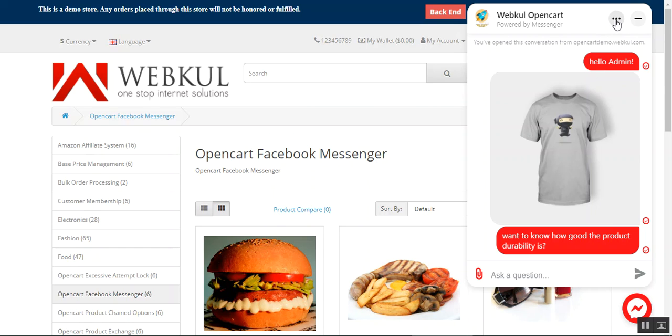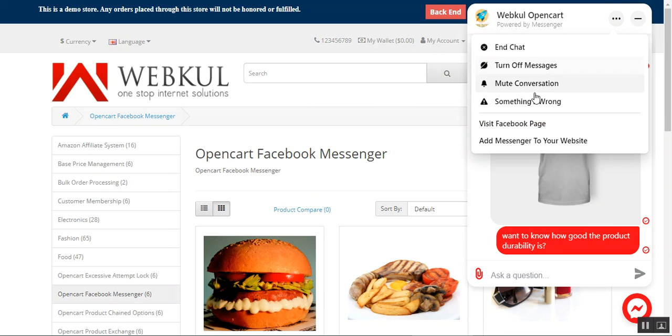Now here at the top we have a horizontal three dots. If I tap on that, then we have some options here. Let's come from the top. Here we have the option to end the chat. We have the option to turn off the messages. We have the option to mute the conversation, and we can also tap on something wrong. Apart from that, the customer can also tap on visit Facebook page, and tapping that would navigate the customer to the Facebook page of this particular store, and the customer can also add the Messenger to his website as well.